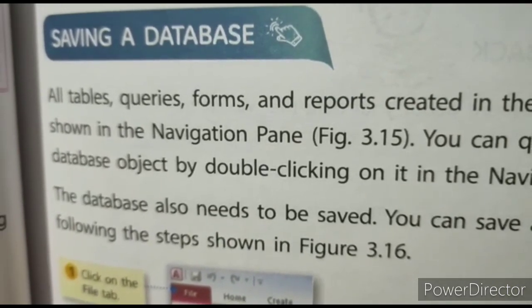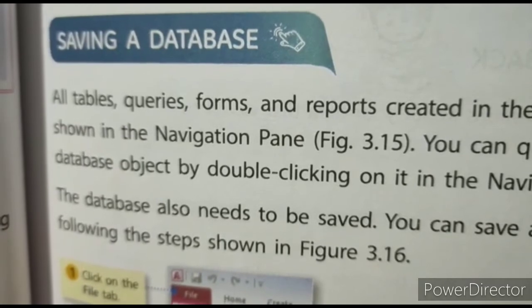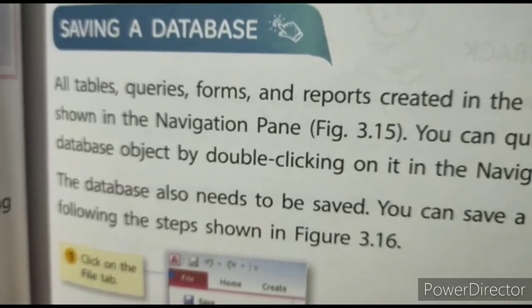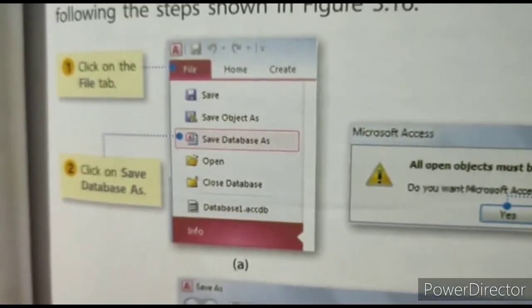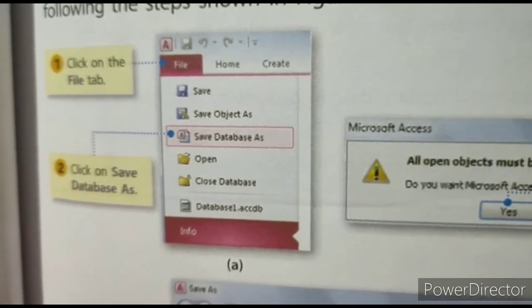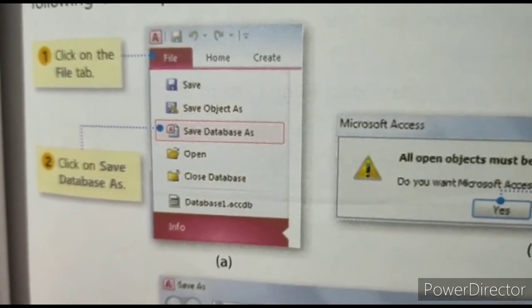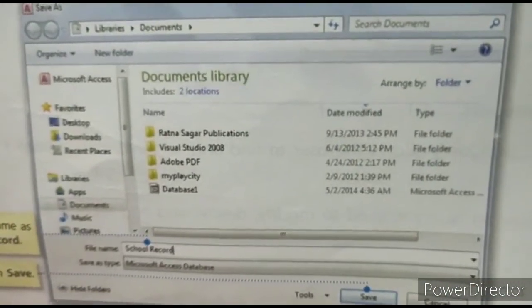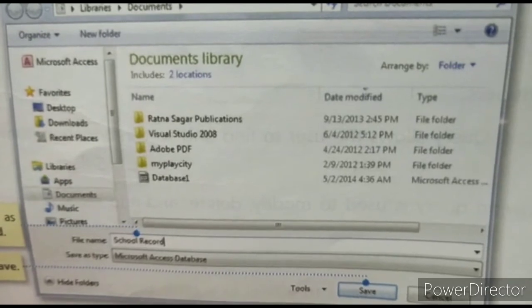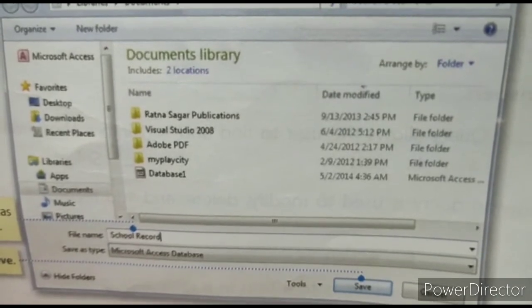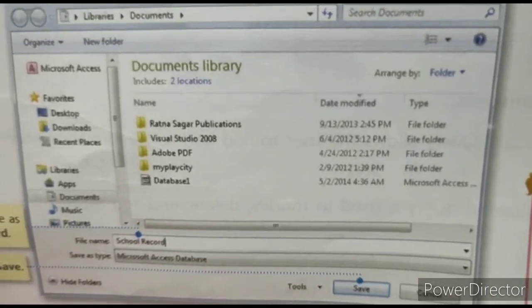So the last is saving a database. You all know how to save a database? What do you all do? Yes, we first click on the File tab, and after that what do we do? We click on Save Database As. After that what appears? Yes, the Save As dialog box appears. In that what do we do? We enter the file name and we click on Save. Our database gets saved. Here is a quick recap of this chapter.